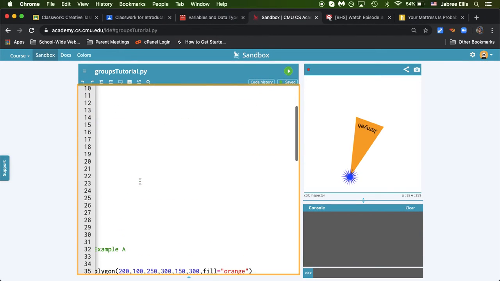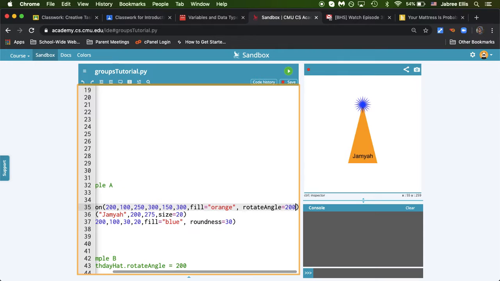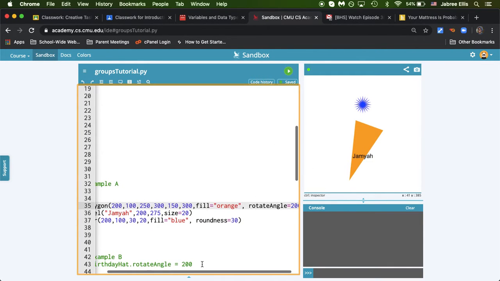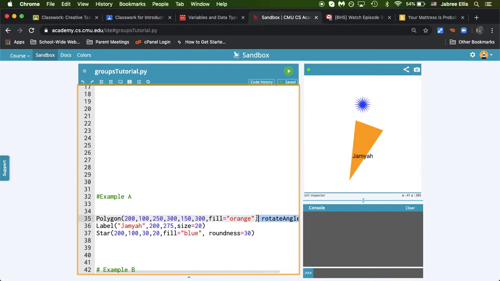Oops, maybe I did a little too much. Okay, all right. Let's get it back to what it was normally. Now normally, if I just tried doing the rotate angle on one shape, only one shape rotates. So then it becomes a little awkward here, and then you have to do some more work. So that's the beauty of using groups.